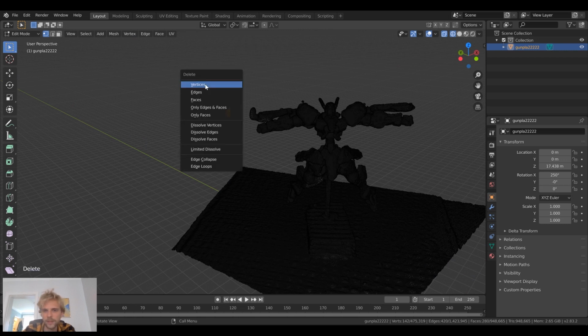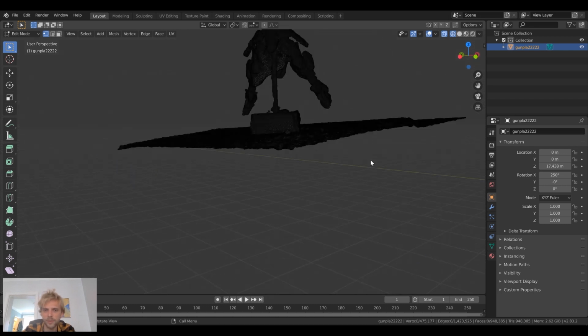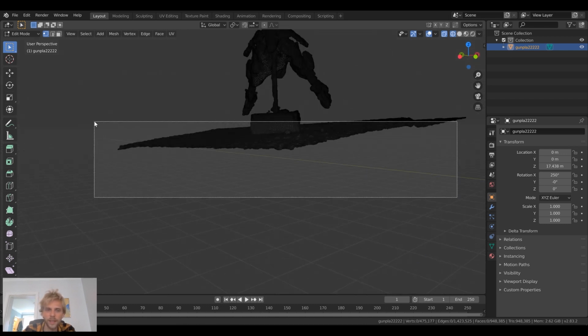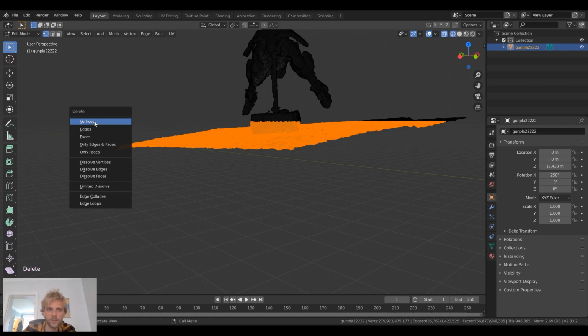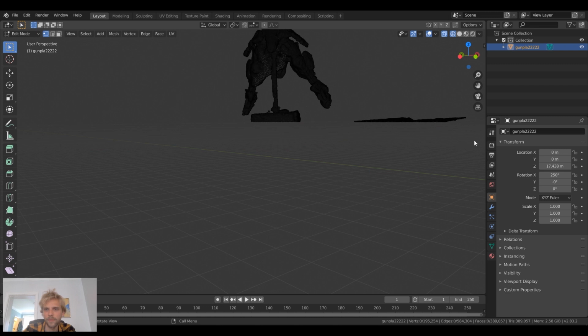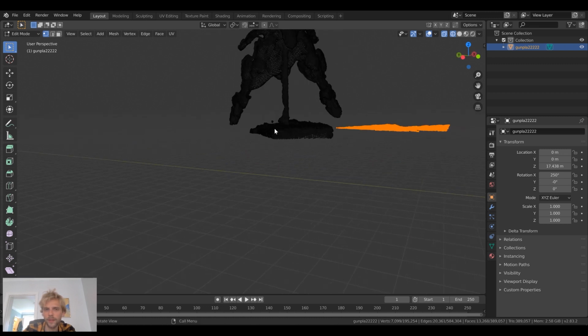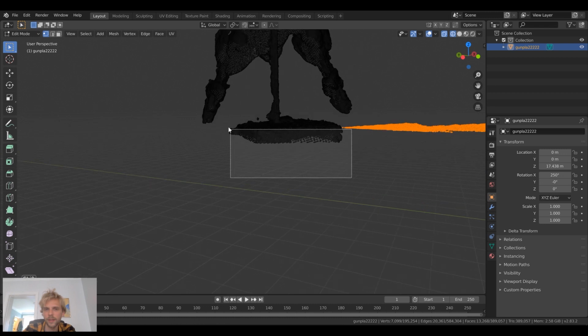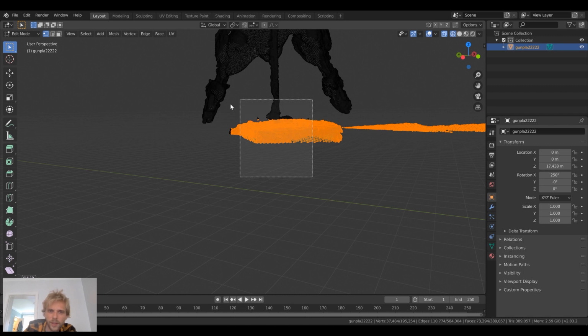Delete vertices. So this is, you know, a tedious task, but it needs to be done. There we go. Delete all of that. Vertices. Get rid of that. And get rid of that. More that.